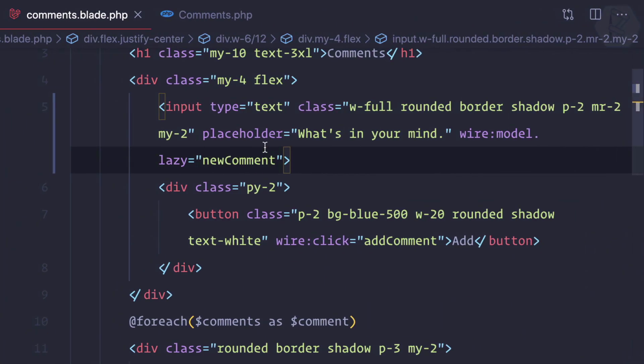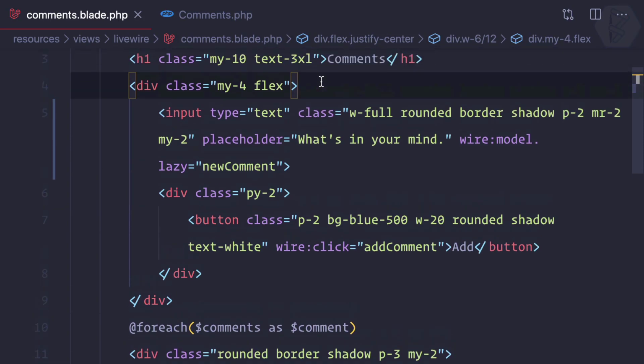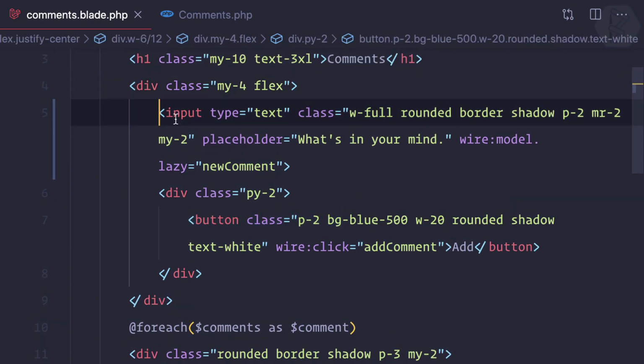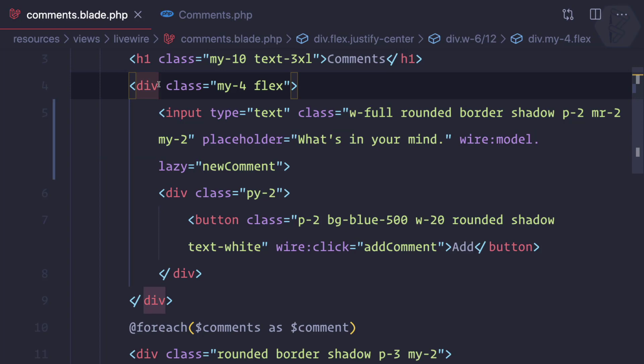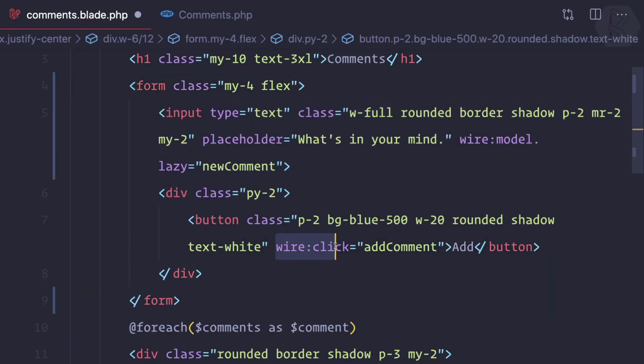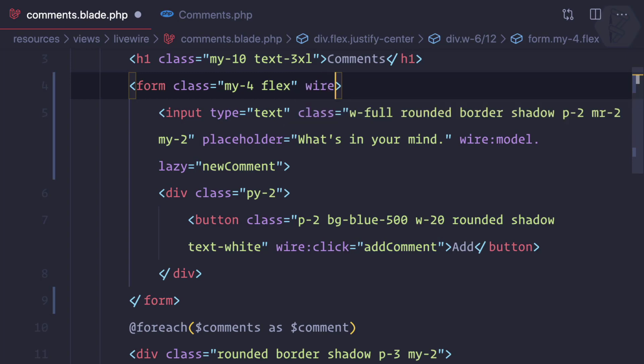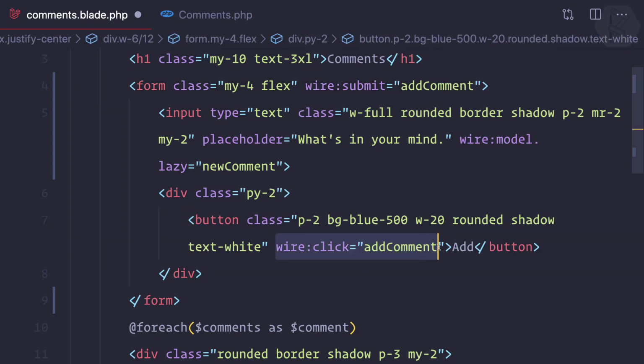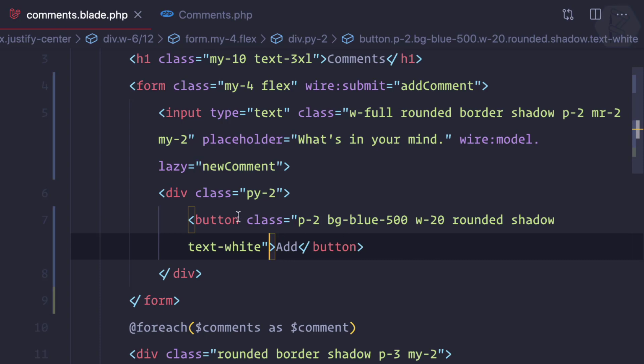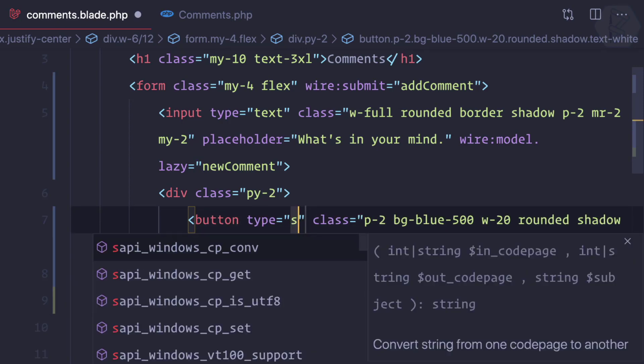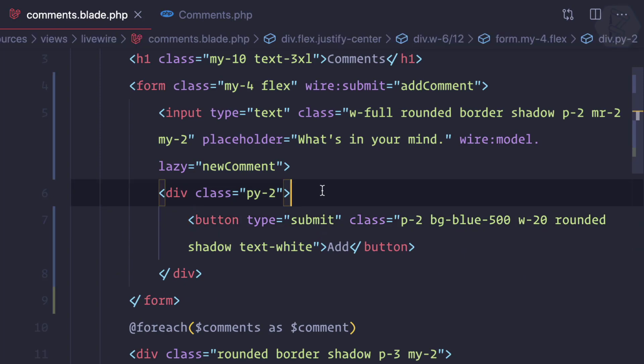One more is that, isn't it cool if we have a form instead of just a button and input field? So we can convert this div into form, and then we have a wire click of this add button. Instead of that, we can simply say wire submit, and then I can say add comment. And now I can remove this add here, and I can call this button as a type of submit. So it's going to submit the form.